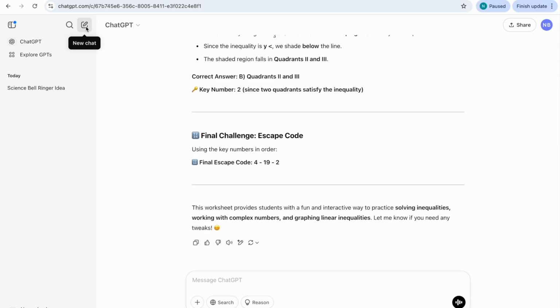So now I have a worksheet that the students can use, and then I have a worksheet that I can give them with all of the step-by-step solutions. And the best part is, it only took me a few minutes to get both of them. Another way ChatGPT could be helpful for teachers is by helping teachers create quizzes.